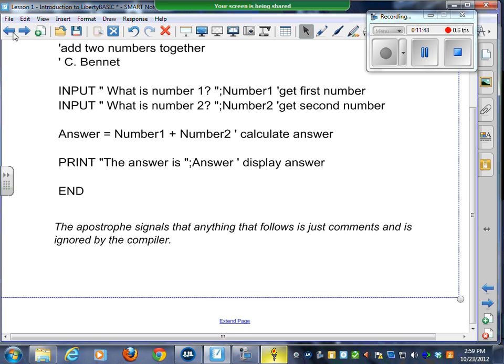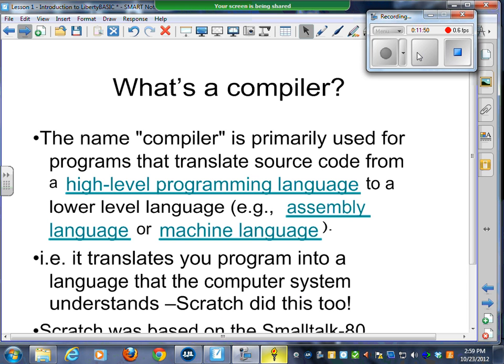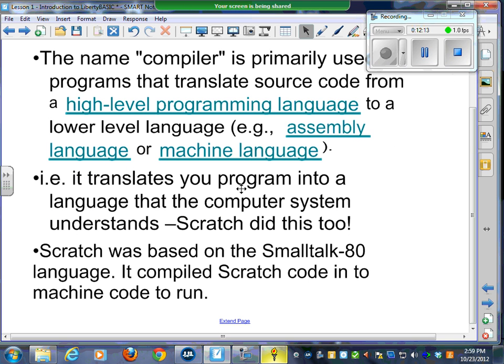So, this is something you need to know. What is a compiler? The name compiler is primarily used for programs that translate source code from a high-level programming language to a lower-level language like assembly language or machine language. Huh? Speak English, Bennett. Speak English. Basically, a compiler translates your program into a language that the computer system can understand. Scratch did that as well. You just didn't know it was happening.